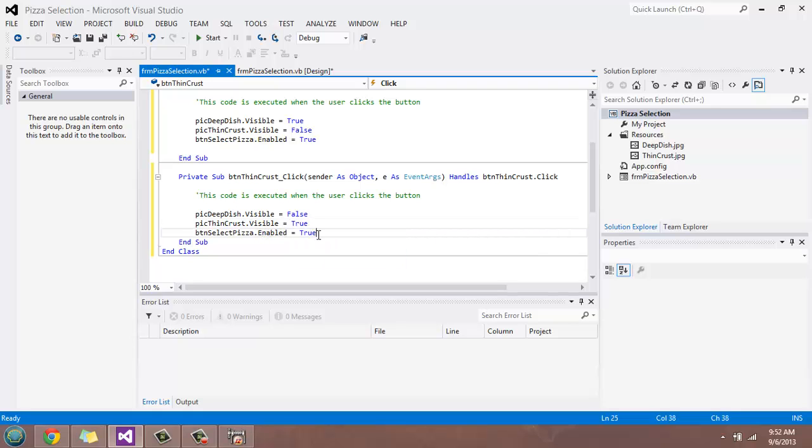And again, we want to leave the button select pizza enabled because we still want them to be able to select that in the event that they want to. If they click the thin crust first, we need to have that, so that in case they click the thin crust first.